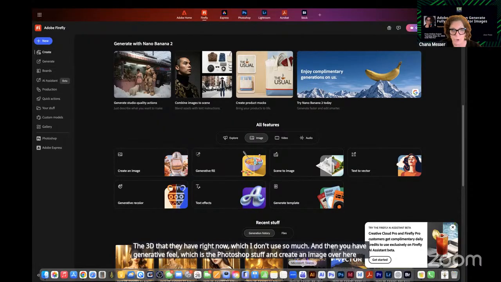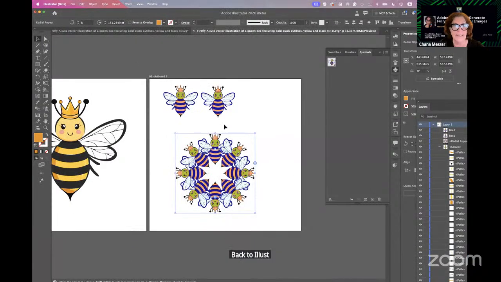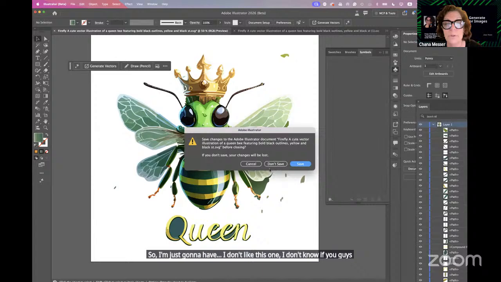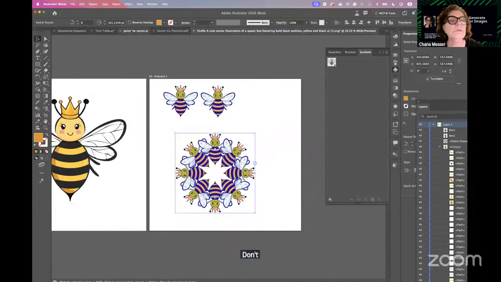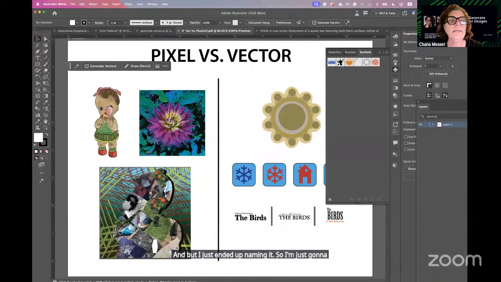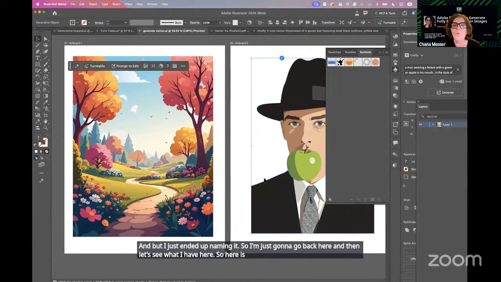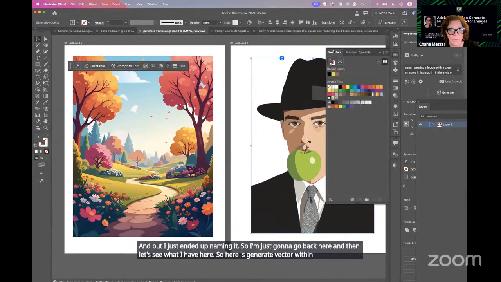So now what I wanted to show you is I'm jumping back to Illustrator, and I did play with some stuff before. I don't like this one. I don't know if you guys like it, but I don't like the queen. But I just ended up naming it. So let's see what I have here. So here is generate vector within Illustrator right away.